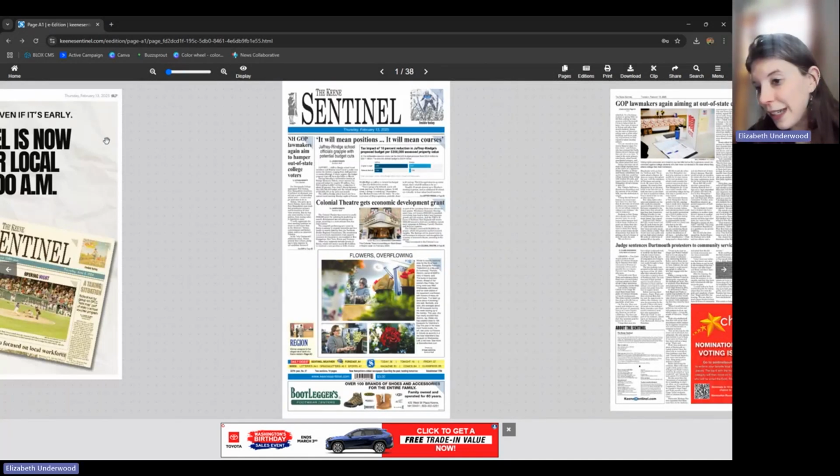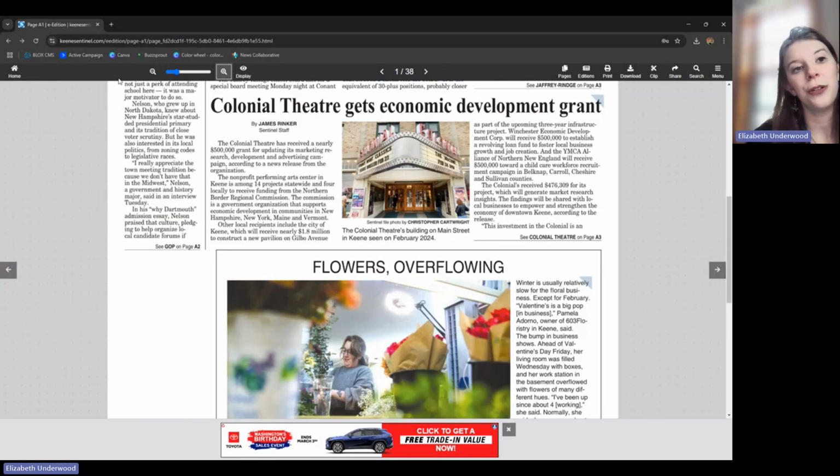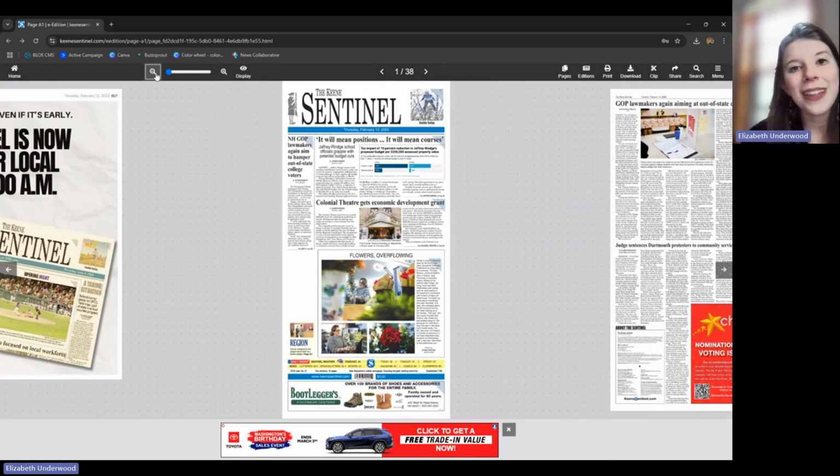If you don't want to click and drag with the sliding scale, the magnifying glasses are there, so you can just select the one with the plus and it'll zoom in for you. Click the one with the minus and it zooms out. As for the little eye icon, that goes into generally how you want the newspaper to look on your screen.